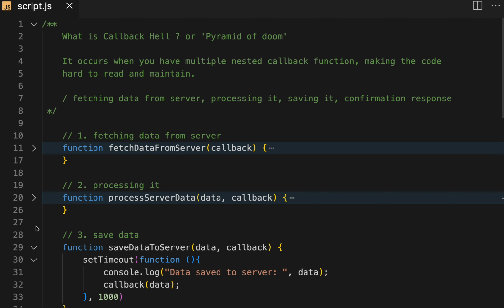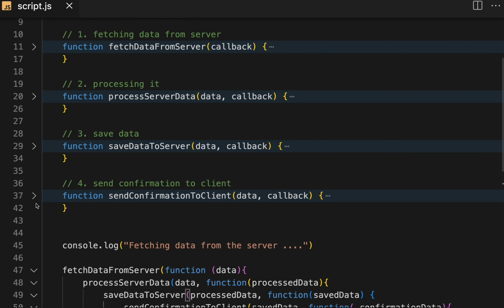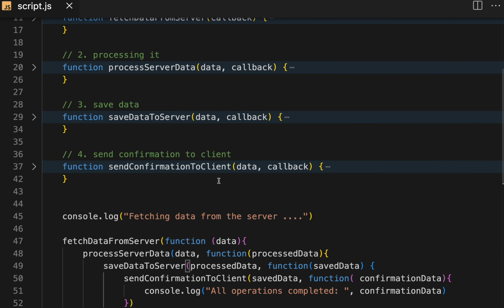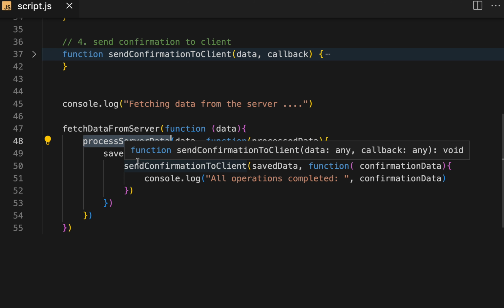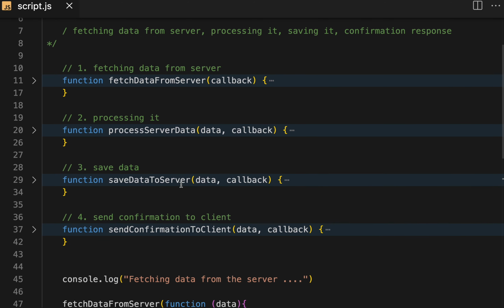So what we did here is try 4 real-time operations which can occur in any project. Fetching the data from server, then processing it, then saving it, and then sending confirmation to the client. Each step depends on the completion of the previous step, because without fetching the data from the server you cannot process it, and without processing it you cannot save to the server, and once saved, you send confirmation back that all the operations are completed. So this is the callback hell.